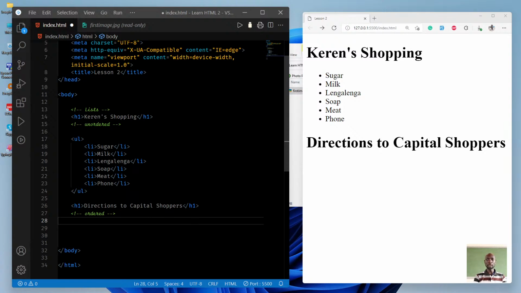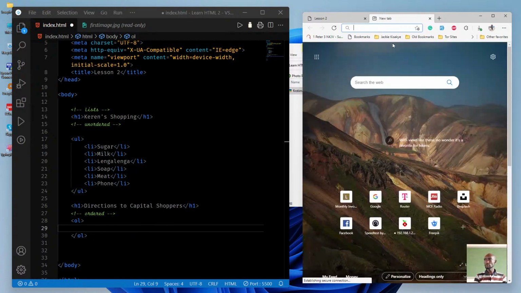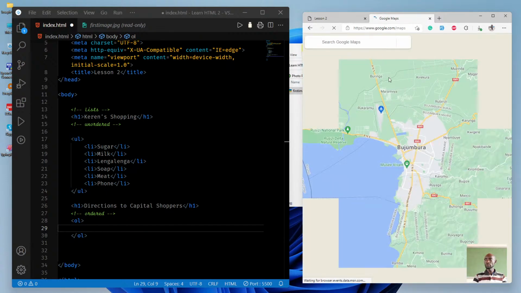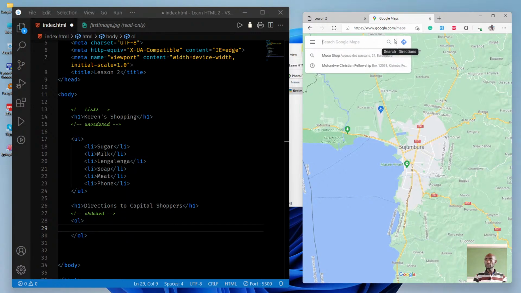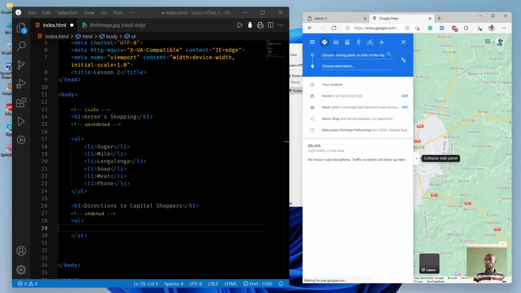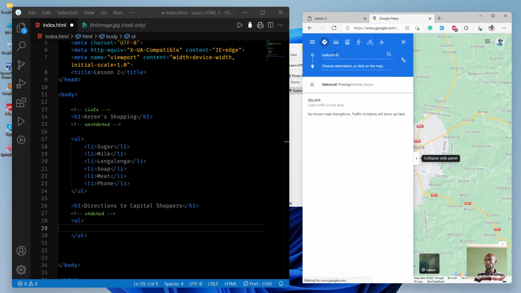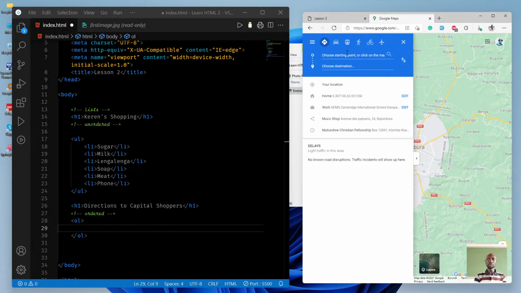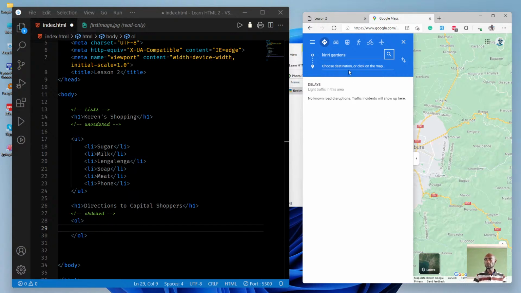So let's assume we are directing someone to Capital Shoppers. Maybe let's say the person's at Nakumatt. To do that, we shall use OL. Let me just do a quick Google search here, maps.google.com. Let me assume I'm getting directions from Nakumatt to... No, let's not do that. Let me use places in Burundi. Let's say I want someone who's going to Kiriri Gardens, and is going to Espace Vego.